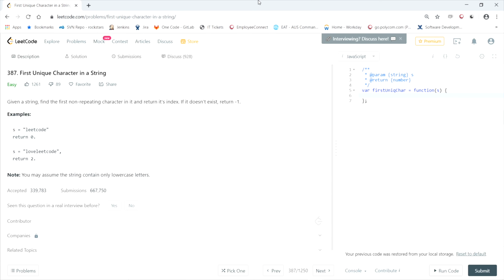Alright, so this LeetCode question is called first unique character in a string. It says given a string, find the first non-repeating character in it and return its index. If it doesn't exist, return -1. So the example they give us is the string LeetCode, and we return 0 because the first unique character, which is the letter L, is at index 0.